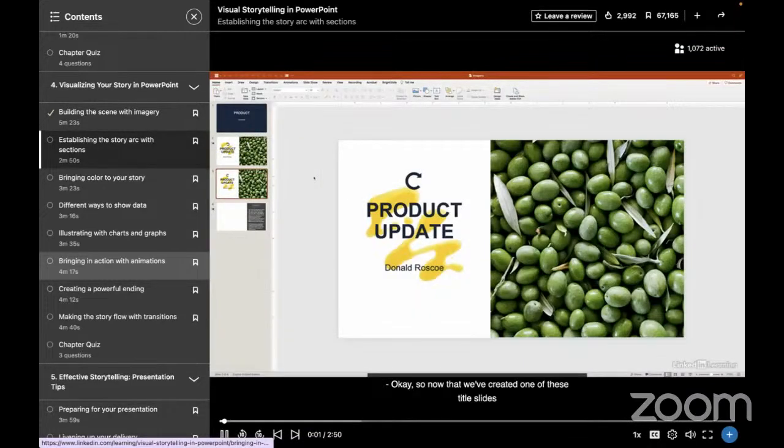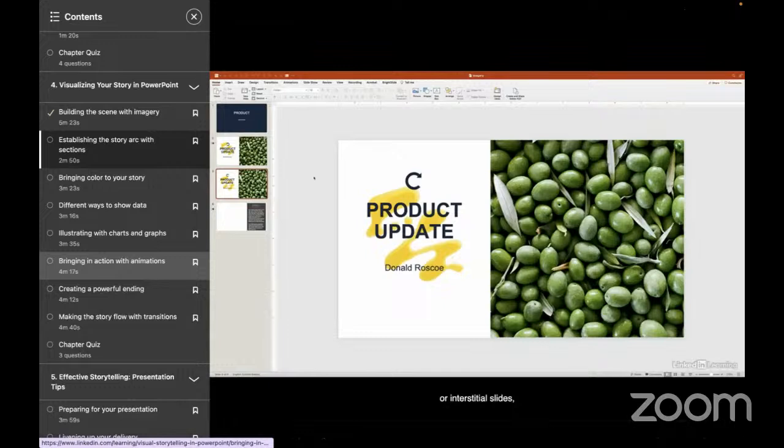Okay, so now that we've created one of these title slides or interstitial slides, let's talk about their importance in the world of storytelling. Each time you see one of these, it serves as a breath in between each section. It lets people know where they are in the presentation, so you instantly know where you are when you see one of these slides in this deck. So we know we're on to a new section.